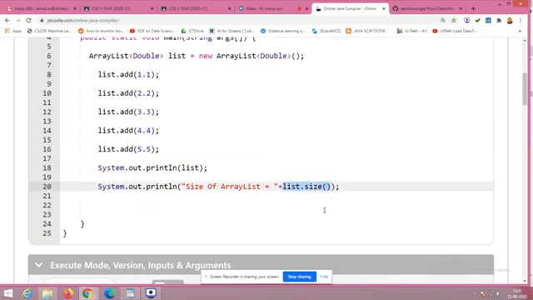How am I computing the size of the list? Using the method size, list.size. This is the method that will return the number of elements present in the list. Okay, so list is nothing but the object. I have created a list. Using that list object, I am adding the elements in the list. To add elements, what is the method I have to use? Add. If it is a number, you can give it as it is.